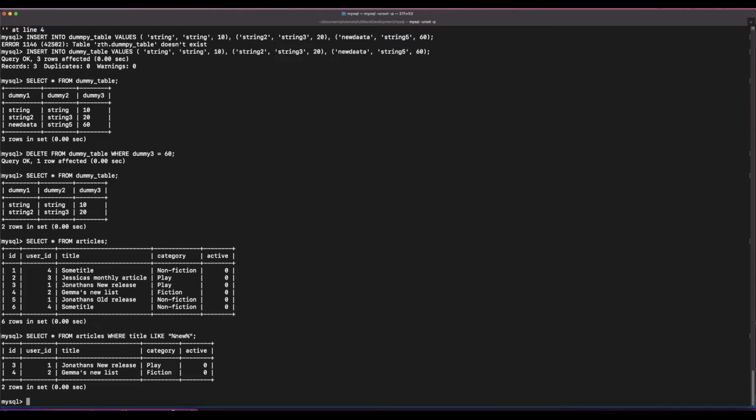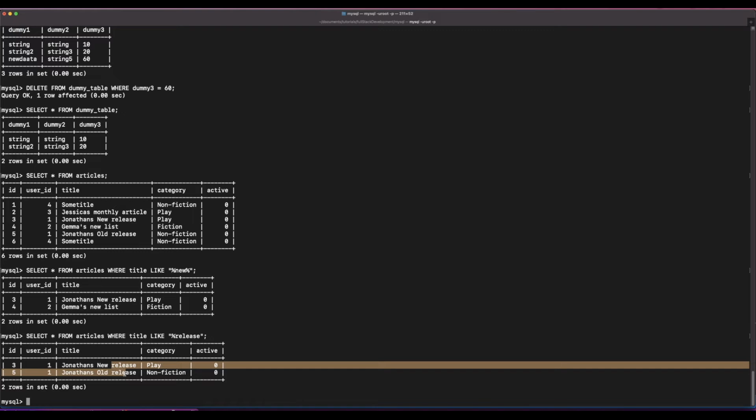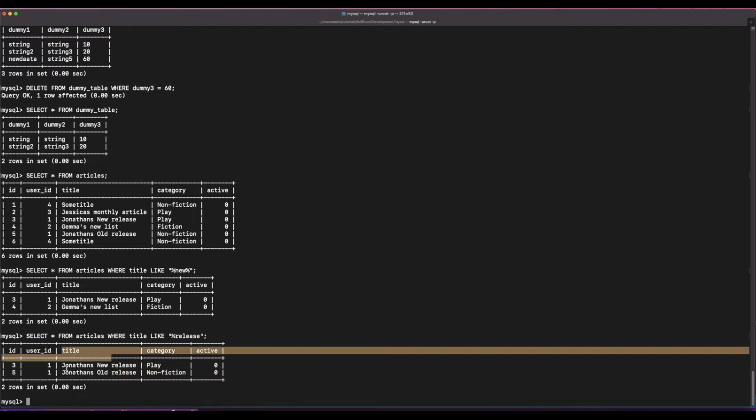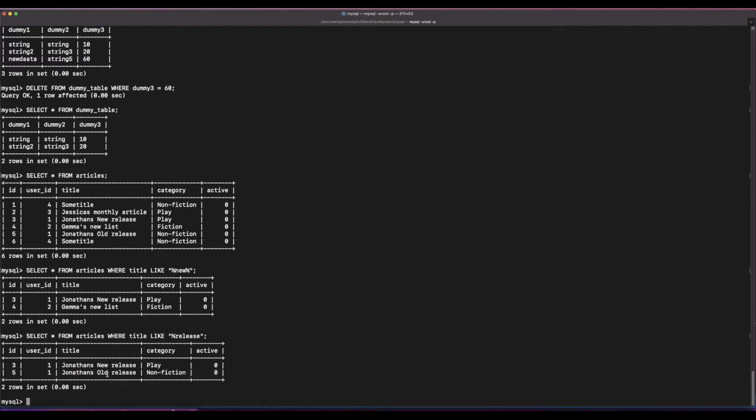Now what if we wanted to select everything that has the word release at the end of the string inside the title? Now we can do the same thing again, select from articles where title like, but this time we want to remove this last percentage and we want the last word to be release. So basically this tells it to look for a title where it has something like release at the end and this text before it, right? So anything that ends with release, we're going to get it here. And as you can see, we get these two articles with the title Jonathan's new release and Jonathan's old release. So that's what I can find.